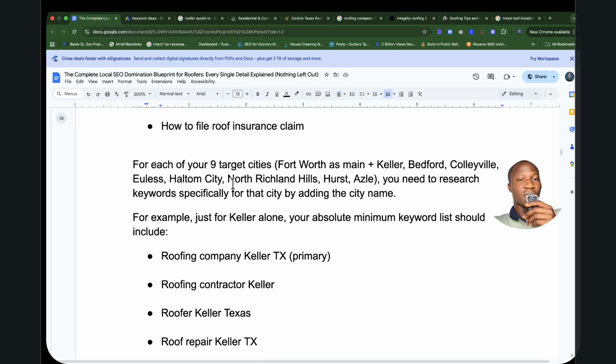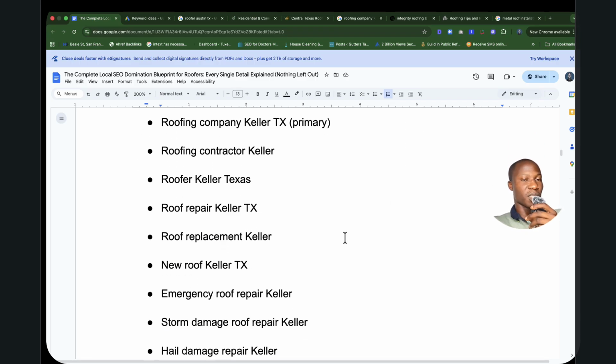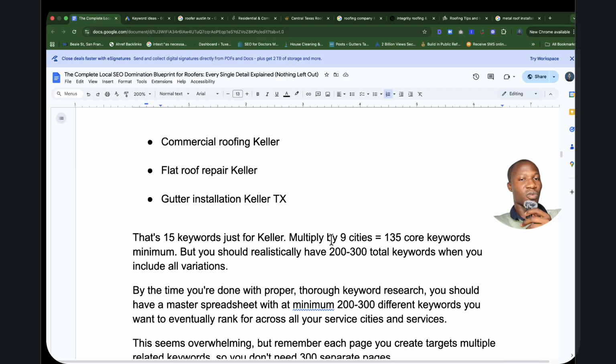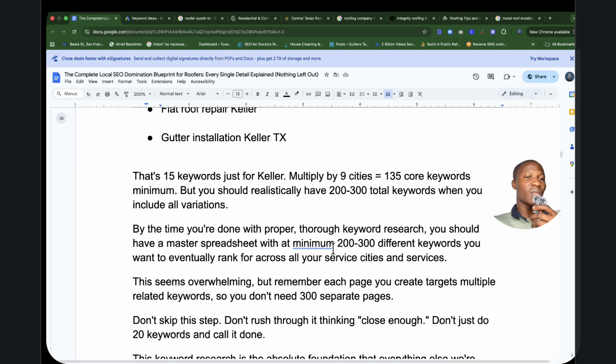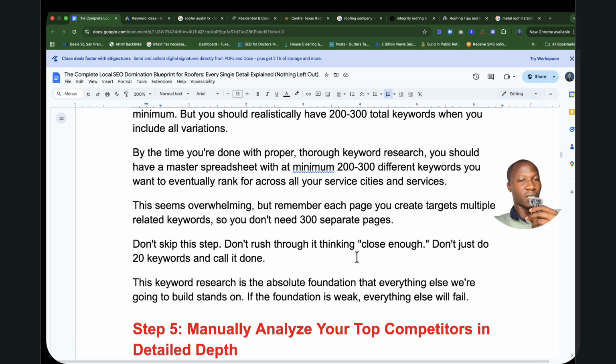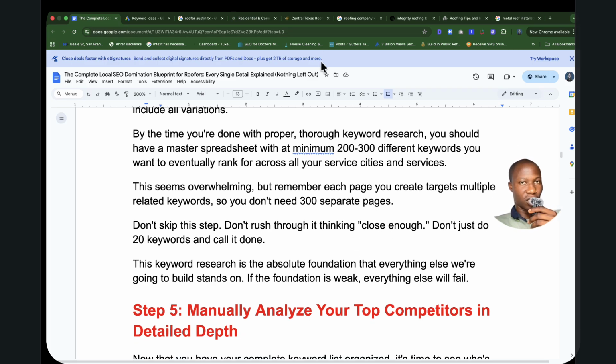So for each of the 9 cities you're targeting, for example, let's say you're targeting 9 cities around Fort Worth as main. So you have Keller, Bedford, Colleyville, Haltom City, up to Azle. So you need to research keywords specifically for each city, just the same thing you did the first time. And you replace all of these keywords, you do that. So that's 15 keywords for Keller, multiply by 9 cities, that's 135 keywords in total. And you need to target all of these on separate pages. And you need to have dedicated pages targeted for each of these keywords.